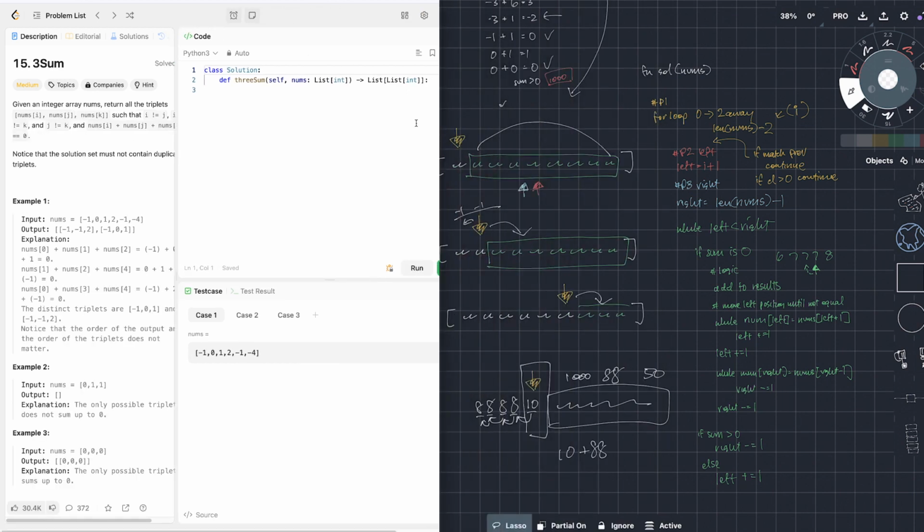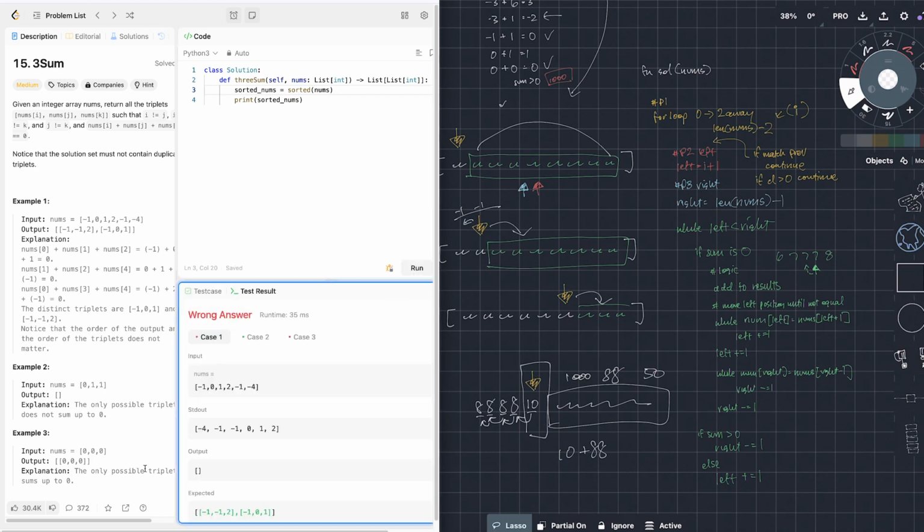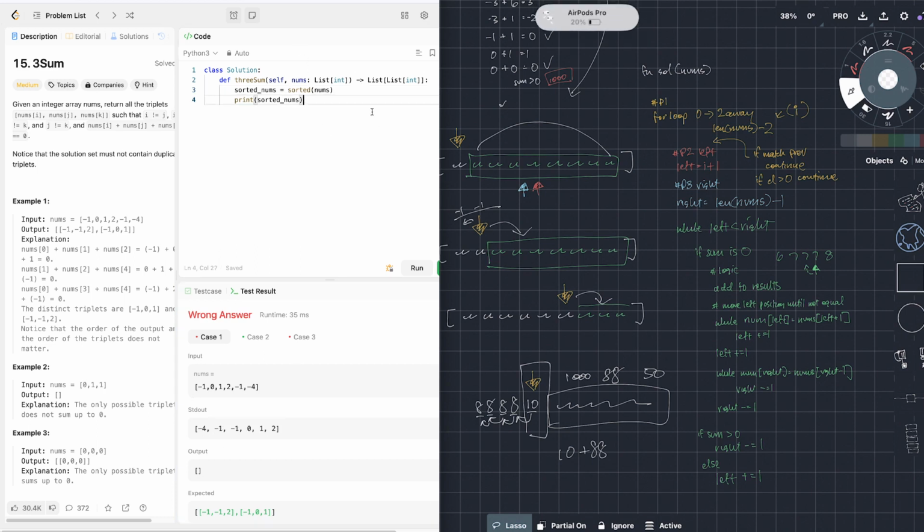And you should probably practice how to sort in your language, because it's quite easy to forget how. I don't even know if this is the right way to do it. So I'm just going to go ahead and see what comes out of here. So I have some sorted nums. Perfect. So I have -4, -1, -1, 0, 1, and 2. Perfect. Now I have sorted nums.